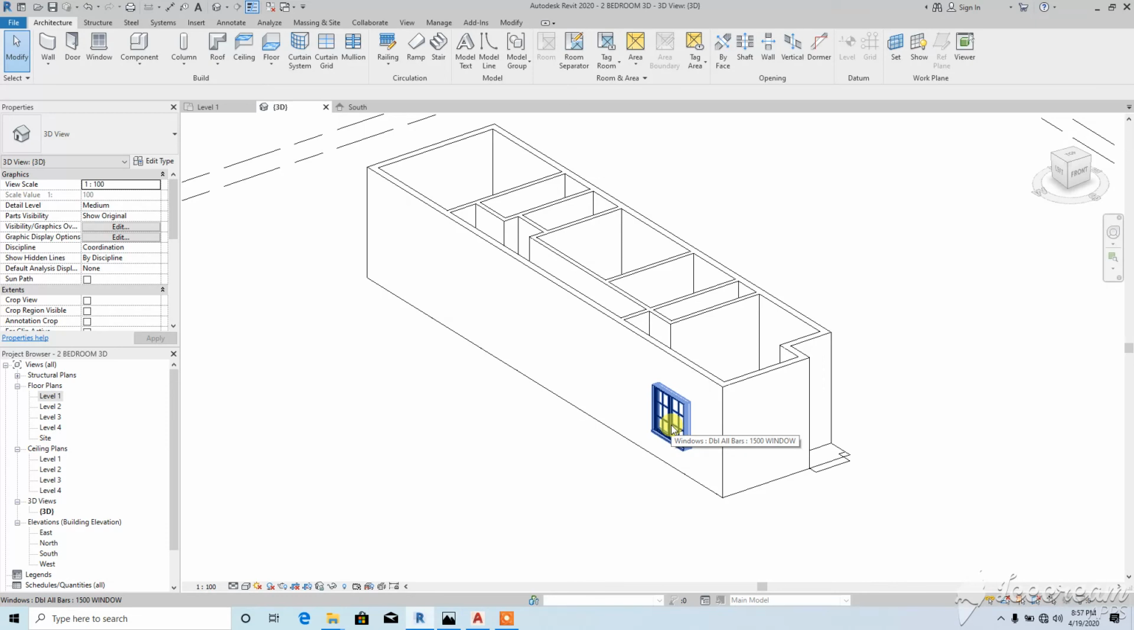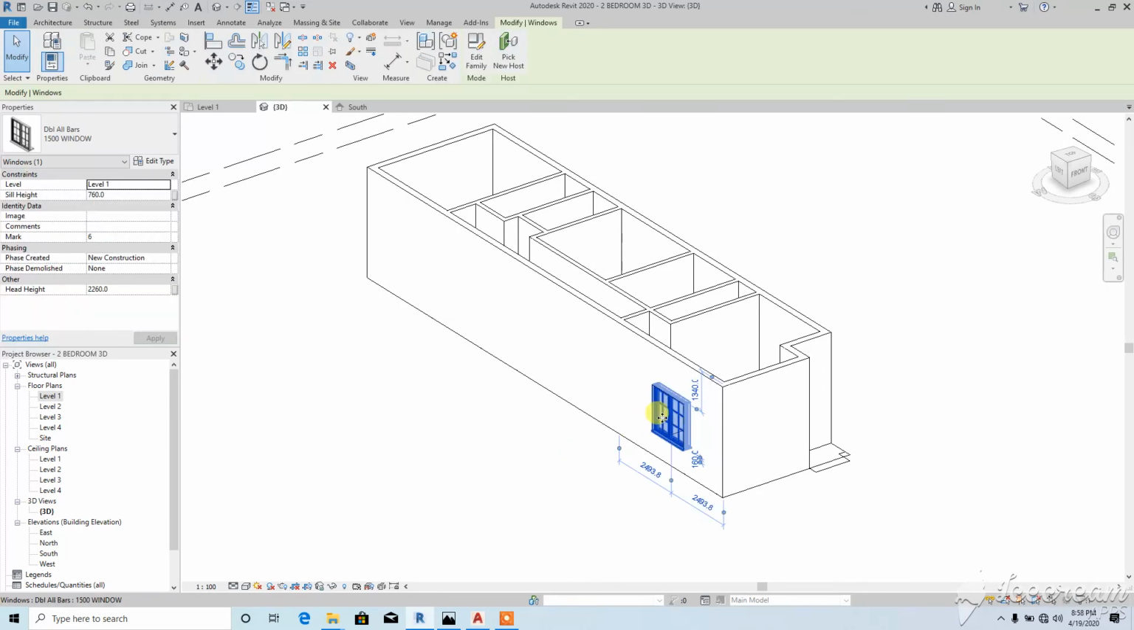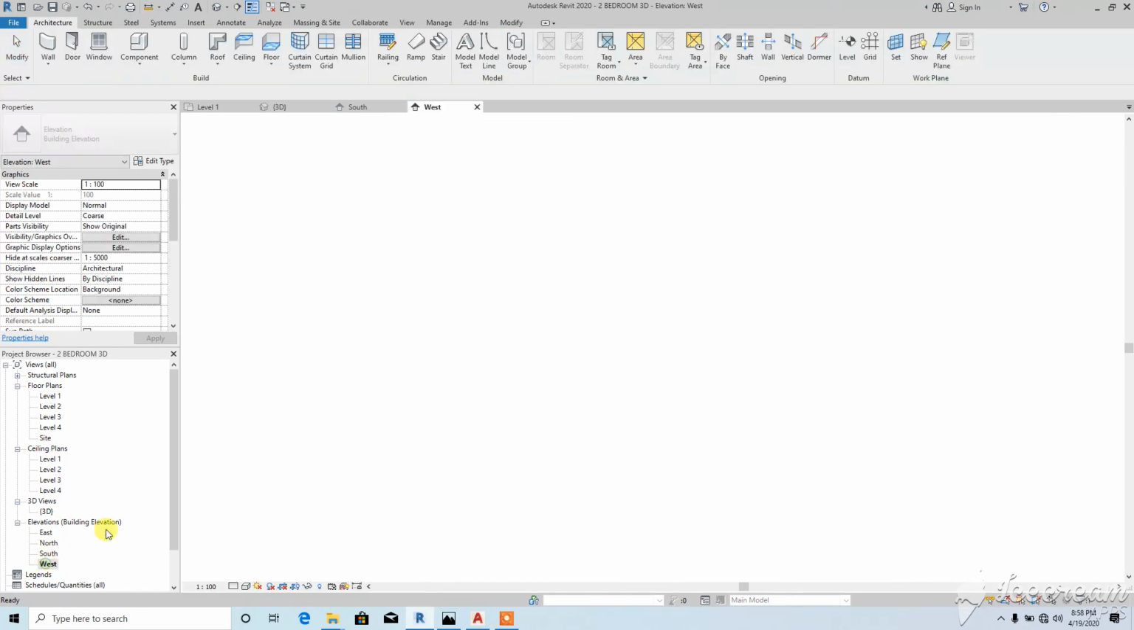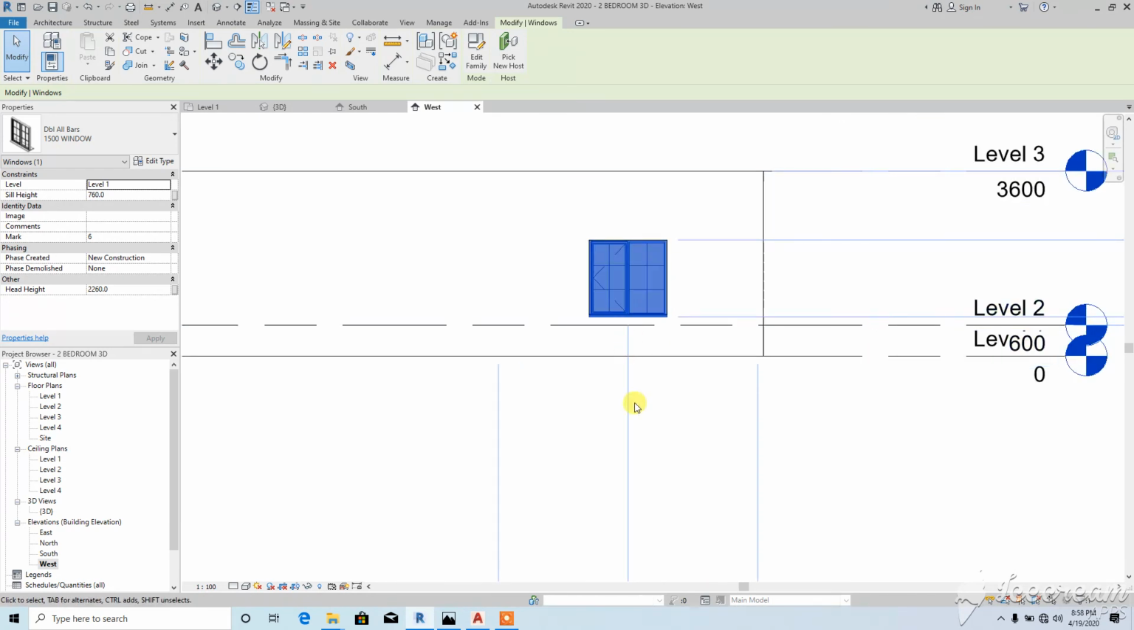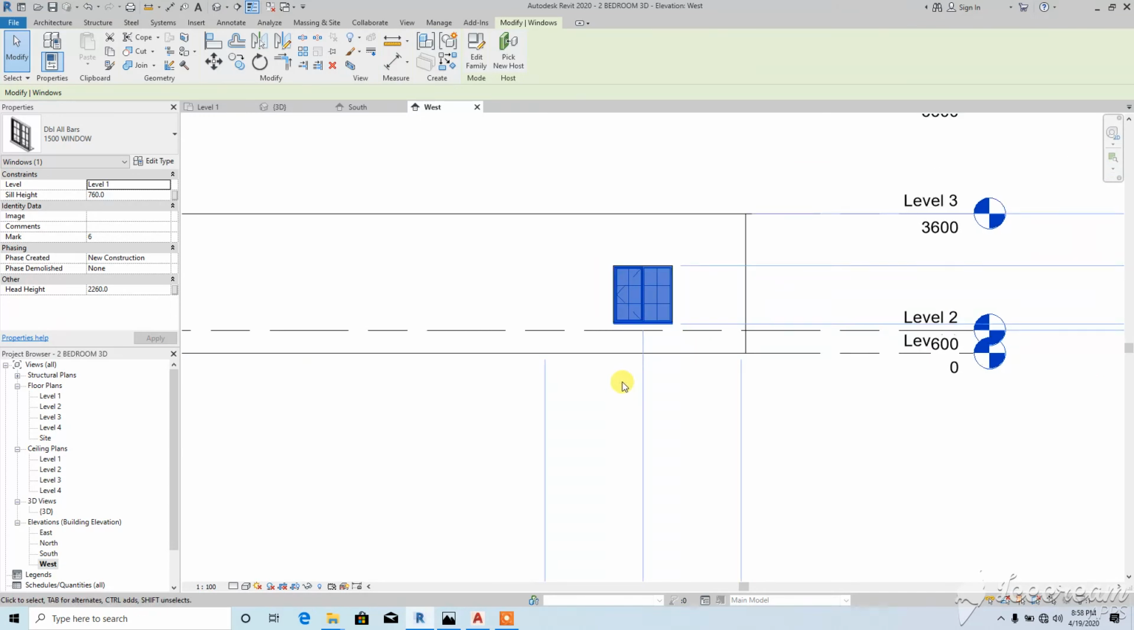You can import more windows like that. But as you can see, this is the window. We have the sill height, which is 760. In most cases, let's go to the left side elevation, but you might not be able to appreciate it at this level because it's actually close to the ground floor slab. What do we do? We click on the window and change the level at which it will be imported, to level 2.